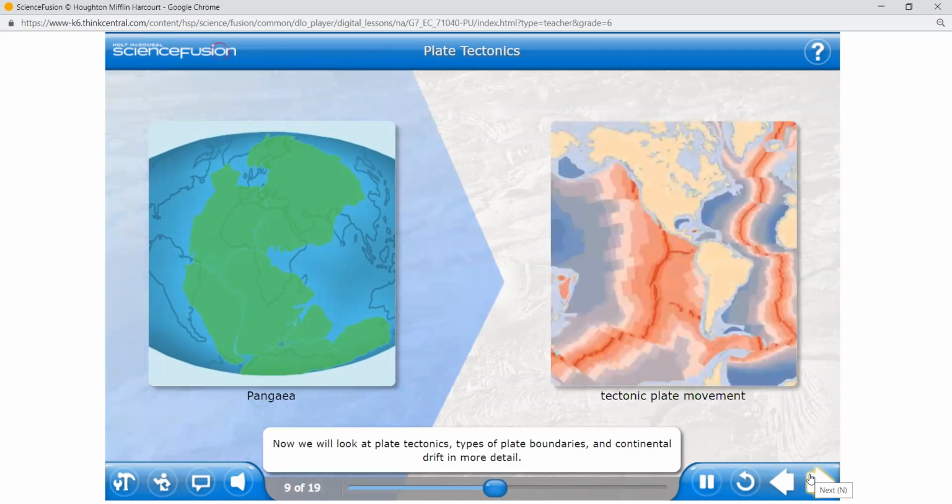Now we will look at plate tectonics, types of plate boundaries, and continental drift in more detail. So now we'll learn about what? Plate tectonics, plate boundaries, and continental drift. One by one, he's going to explain, and we are learning about plate tectonics, plate boundaries, and continental drift in detail.